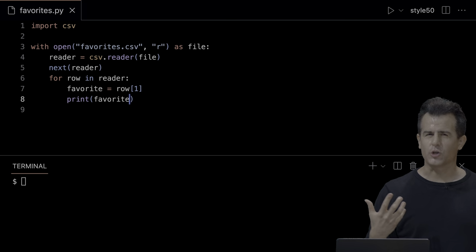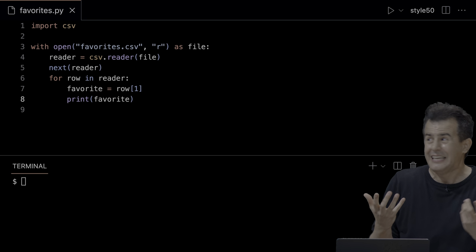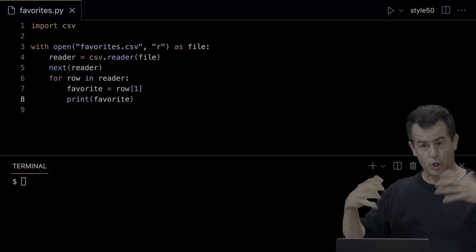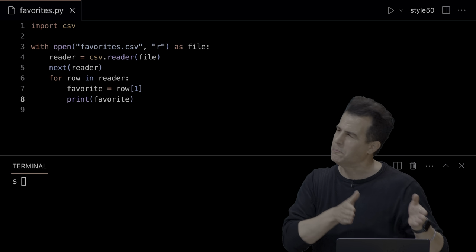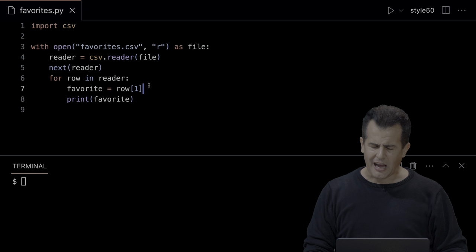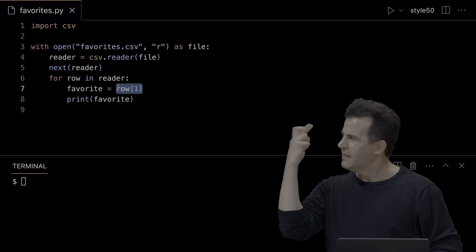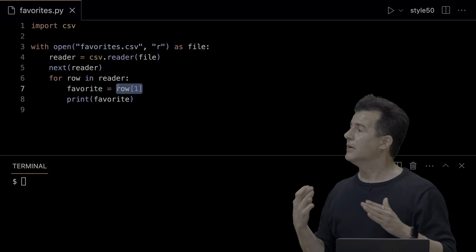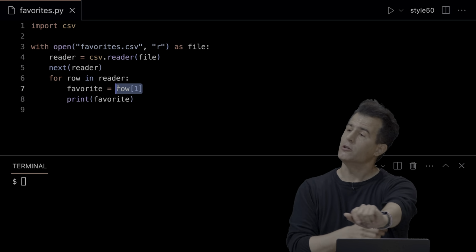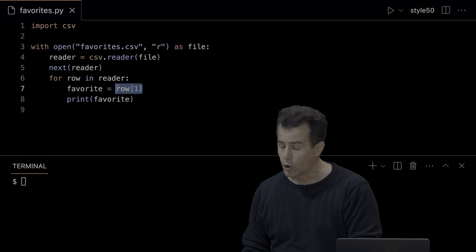In short, spreadsheets are arguably fragile in that it's pretty easy in the GUI, the graphical user interface, to change them around. And so my code in Python, accordingly, is arguably kind of fragile, because I'm just hoping that row bracket 1 is always the data that I care about. So what would be marginally better?